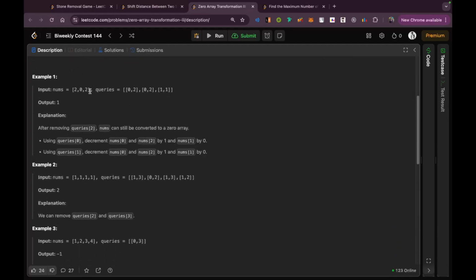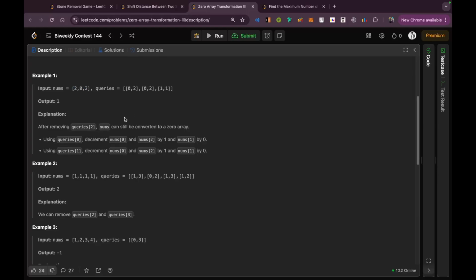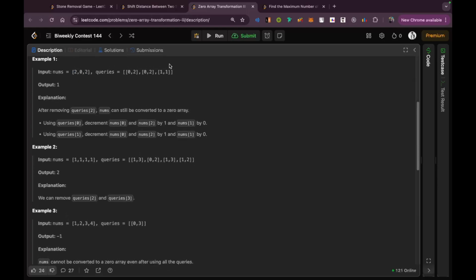Let's actually see the sample case now. You have 2 0 2 and then you have the queries. So they've given a very good explanation over here. Let's say you remove the last query, that is 1 to 1. Even after that, you will be good to go.